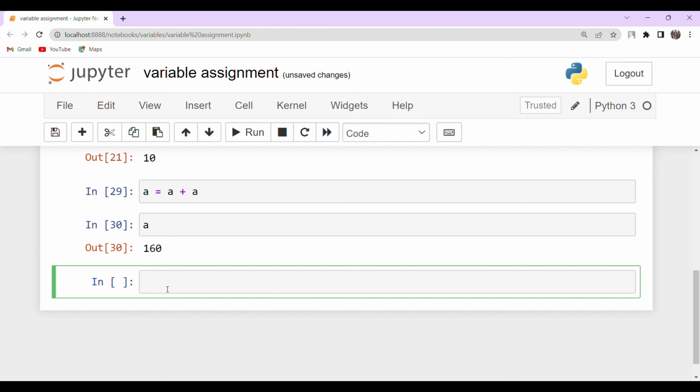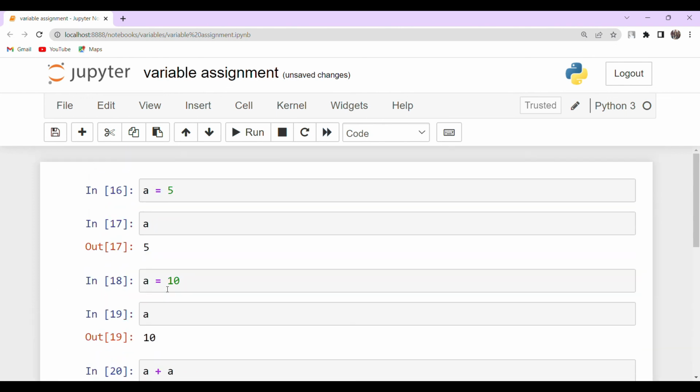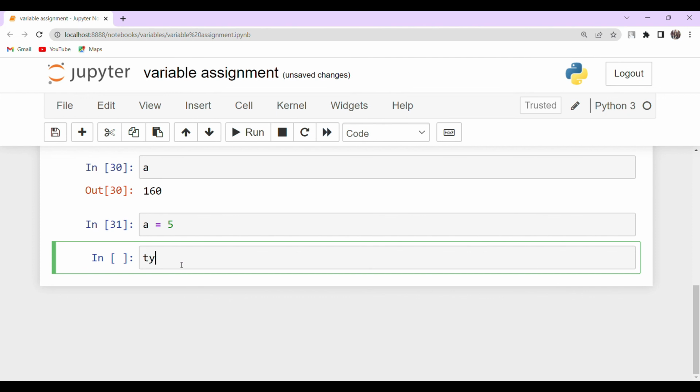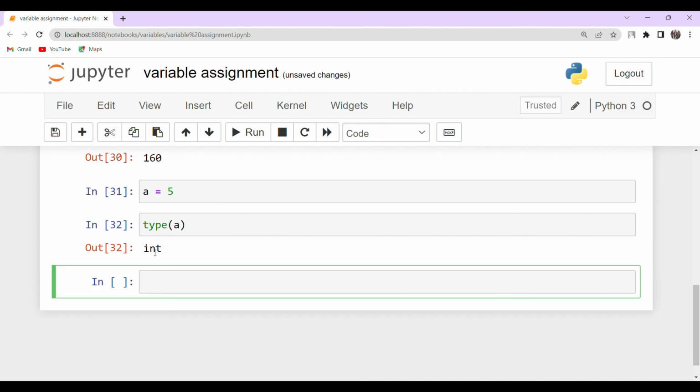Now, if you want to know which data type this is, suppose I want to find the type of a, we can easily know it by the type function. The type function is a built-in function in Python. We set the variable a equal to 5, and I just want to know which data type a is. So I can use the type function, type, pass the value a, and press shift plus enter. So this is the int type.